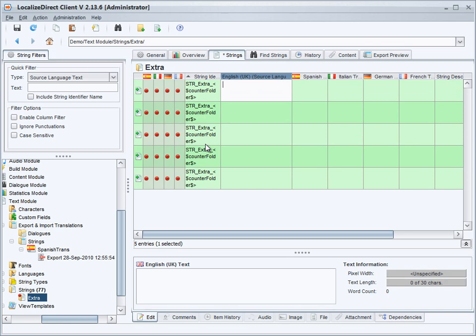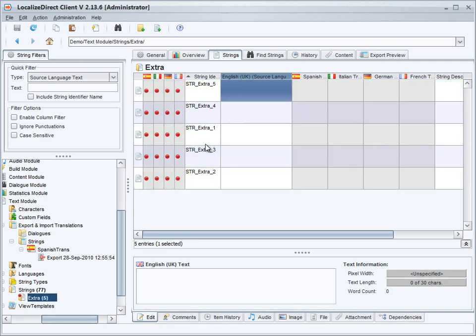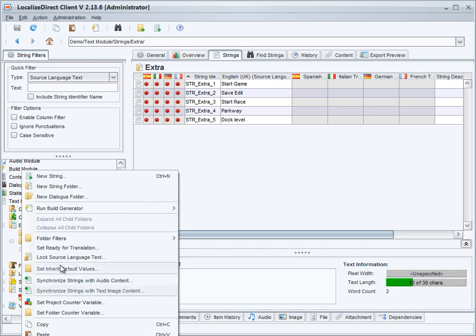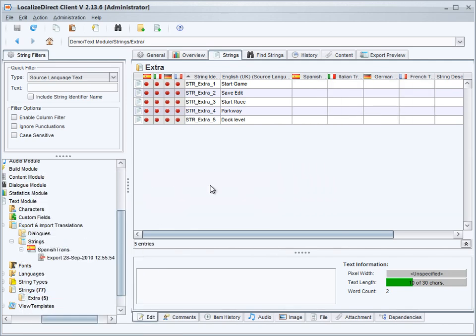5 here, and then save those out. Now I'll add some UK source language to these cells. Now we can see that the translation cells here are locked at the moment, so what we need to do is right click on extra down here, and then set ready for translation. So these will now become clear and now ready to be exported.